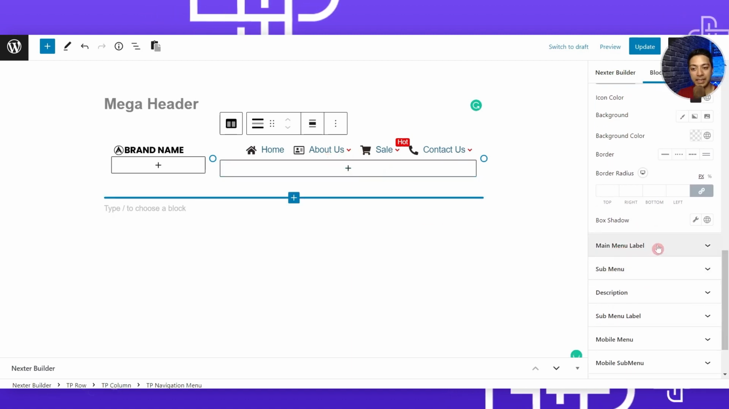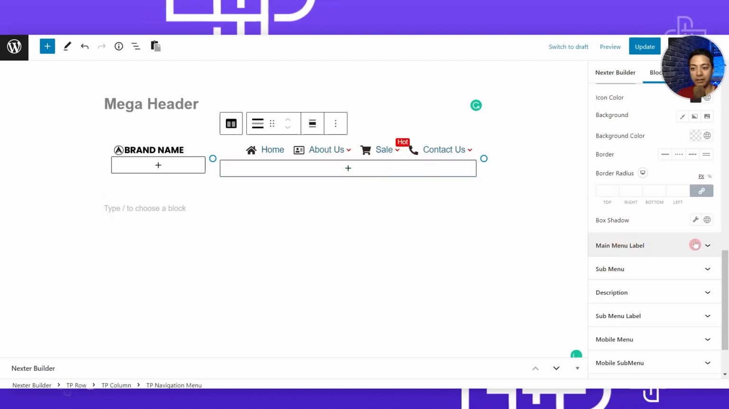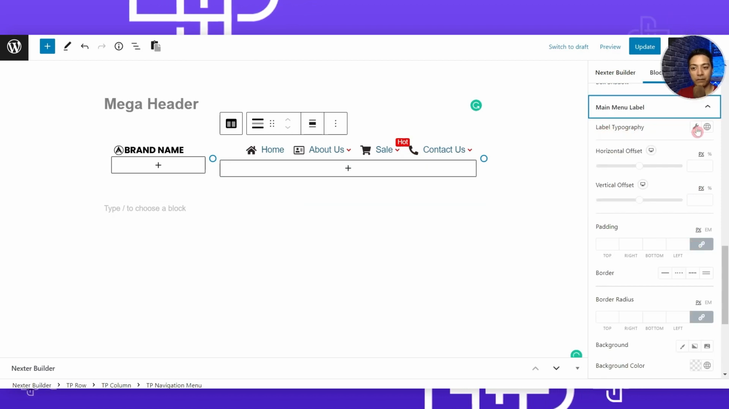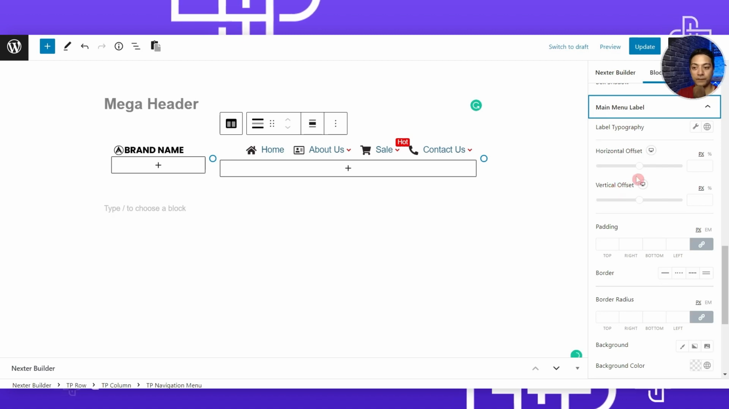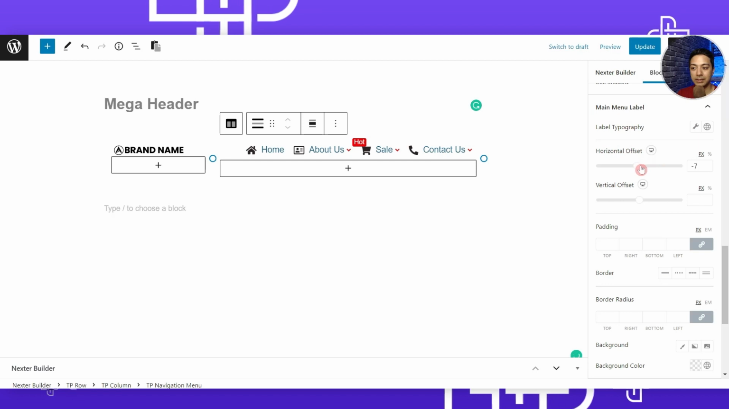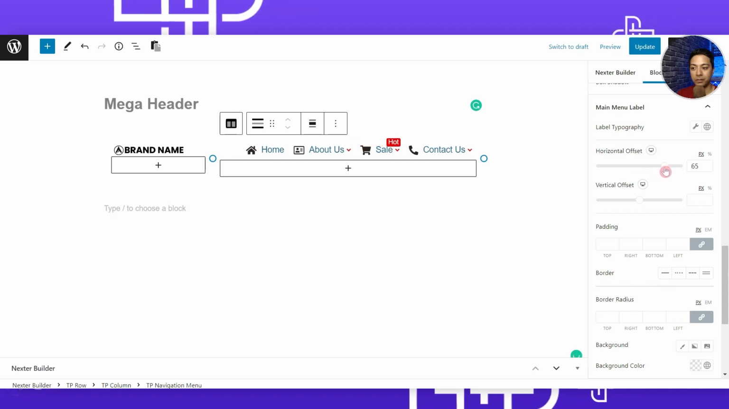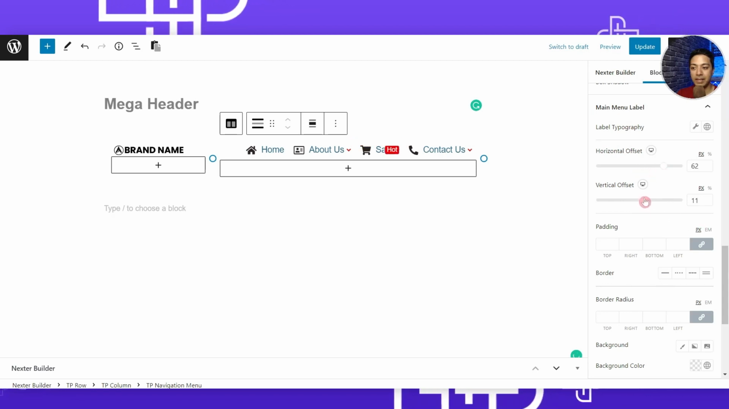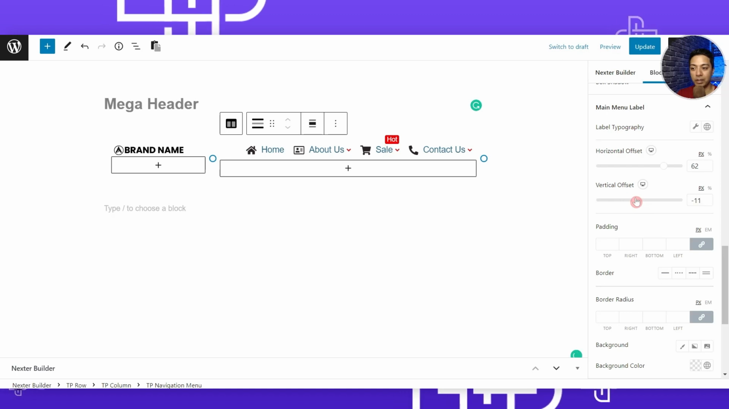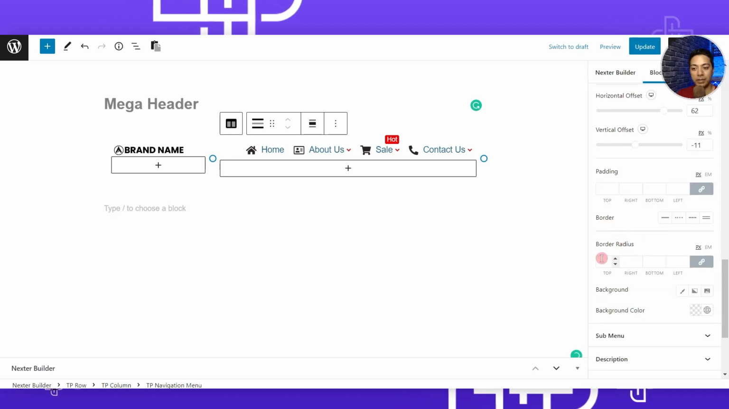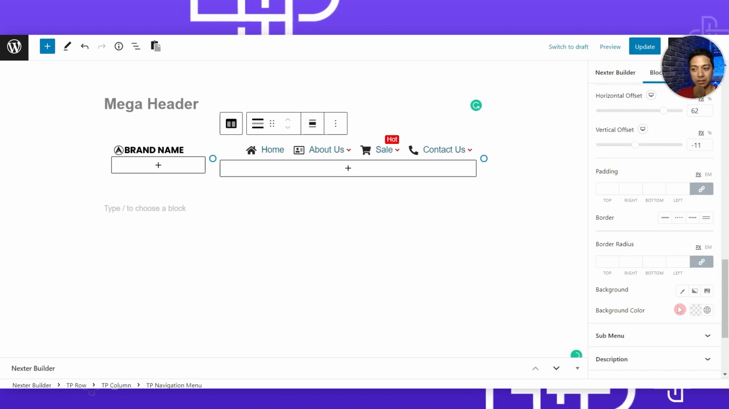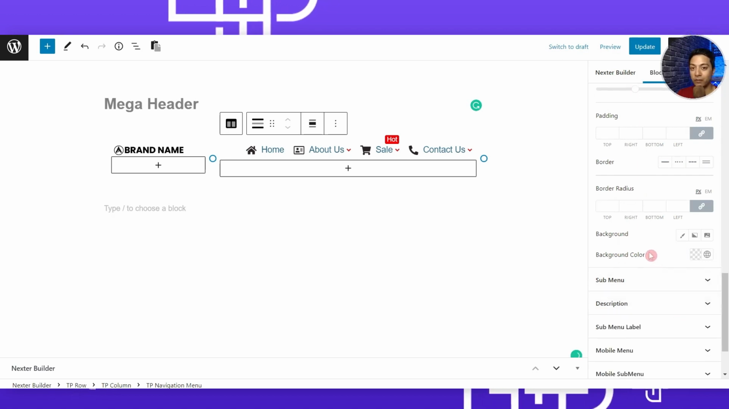Below that, we have styling for the label that we have added here. So here we can define the typography, so you can change the typography of this label, and most importantly, you can change the horizontal as well as the vertical offset. So right now it's a little bit on the right hand side, so let's bring it back on top here, and maybe we can add a little bit of gap vertically as well. And below that, we have border, border radius and background color, so you can play around with this as per your website theme.